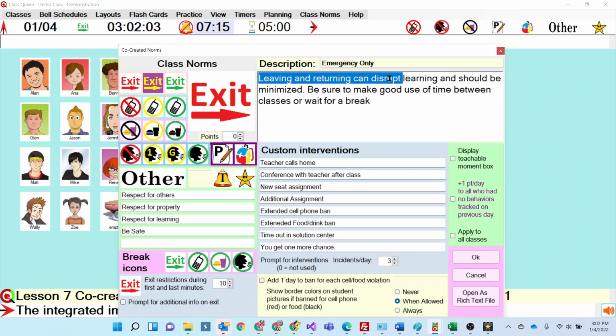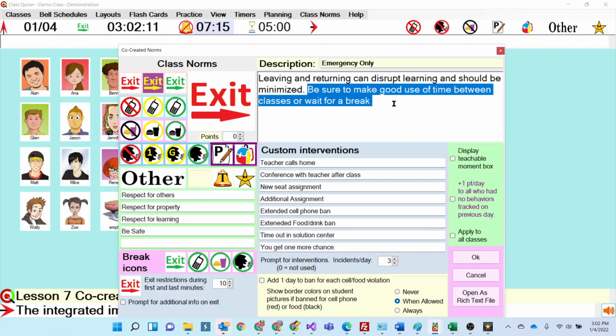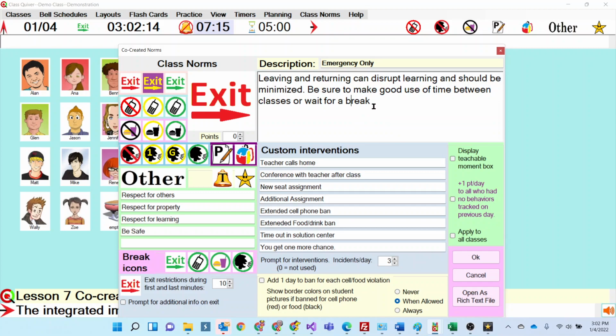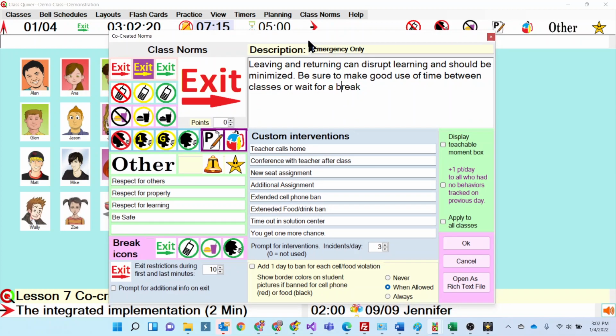So, I just say that leaving and returning can disrupt learning and should be minimized. Be sure to make good use of time between classes or wait for a break. So I also have break times established in my schedule. So hopefully the students can wait till then to leave the class.